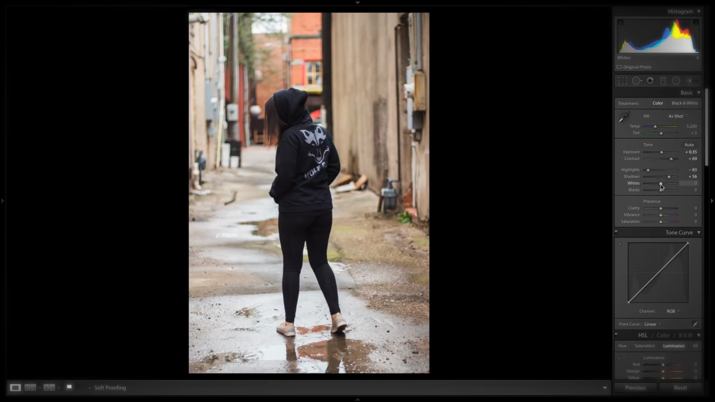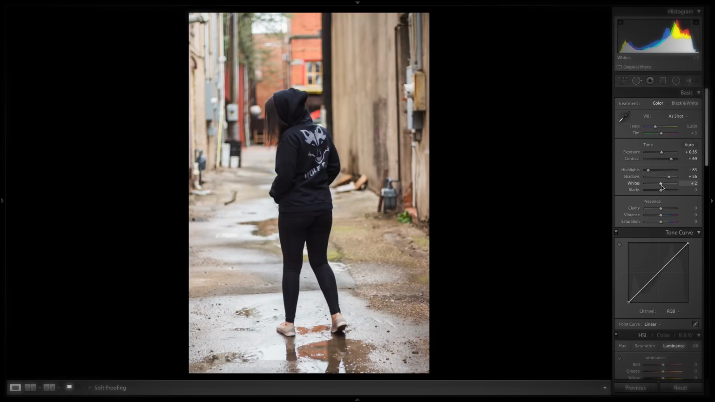And then we're gonna go down to the whites, and we're gonna hold Alt on the keyboard, and then we're gonna drag this over up until we see like a dot or two. The more you bring this up, the more white space you're gonna see. We don't wanna do that. That's gonna become blown out. And I actually wanna increase this right before we see any dots. So probably like 2. We're gonna leave that where it is.